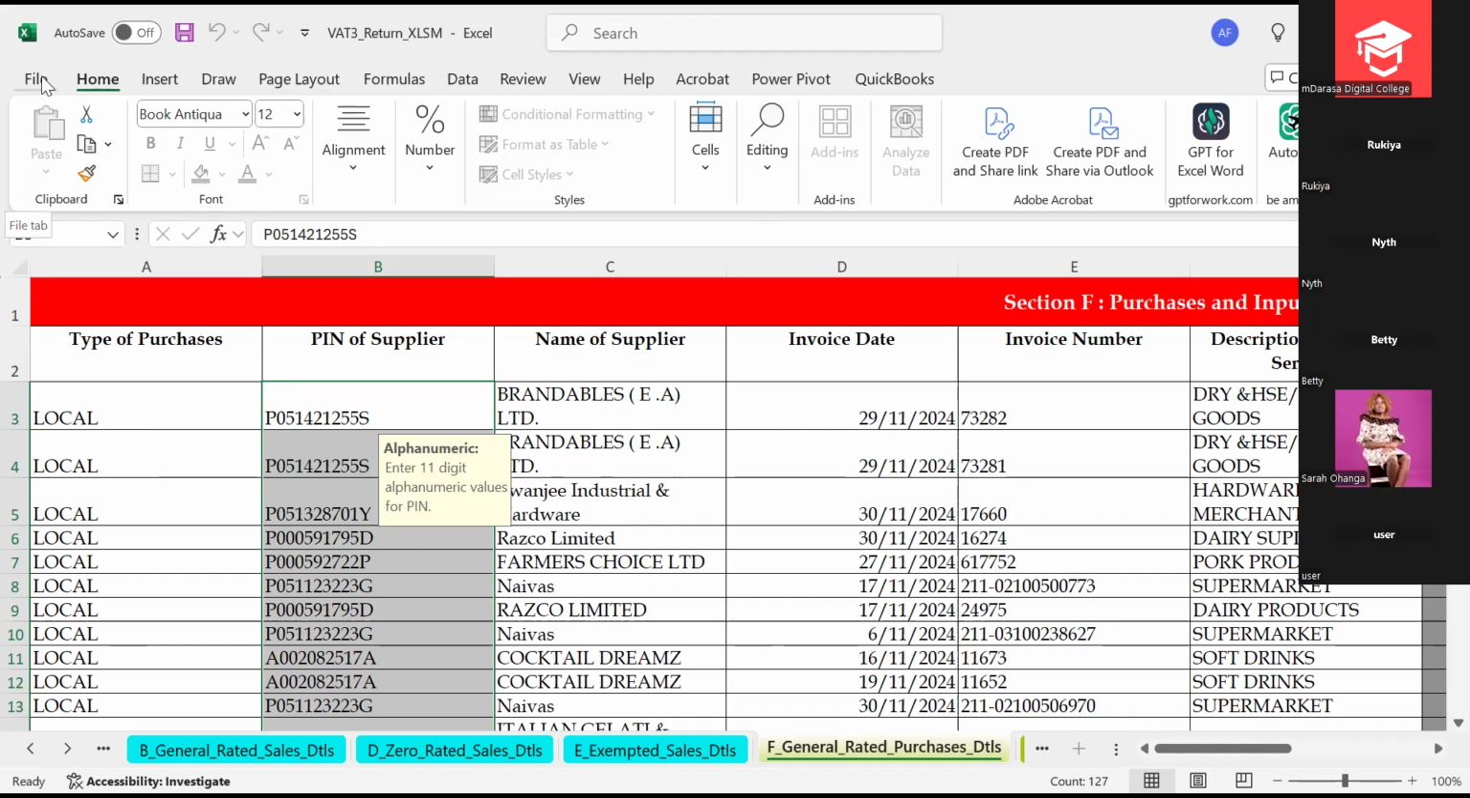So if it's showing macros, have you enabled macros? Yes, I'm enabling. Rukia, on your end, have you managed? Not yet. So what is it showing you on your end? What are you able to view on your end? It's showing you what?